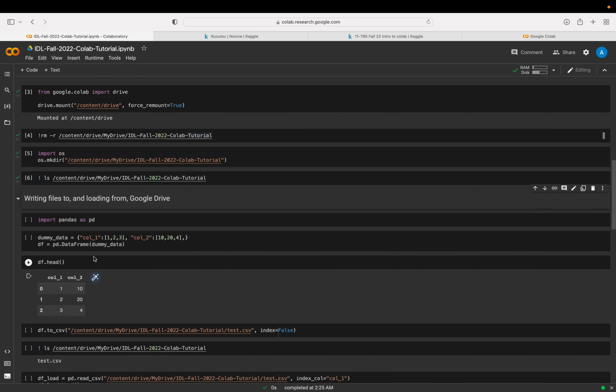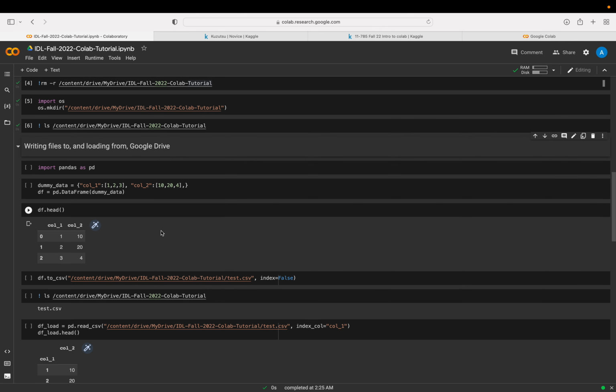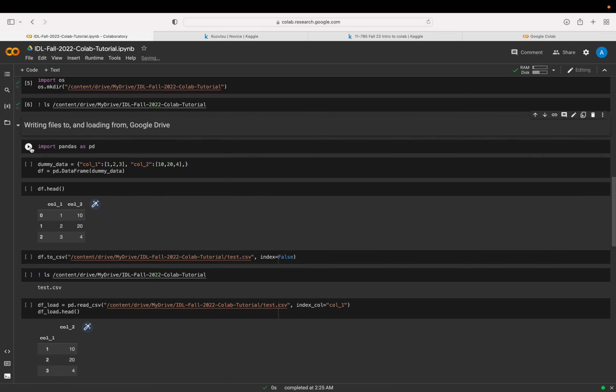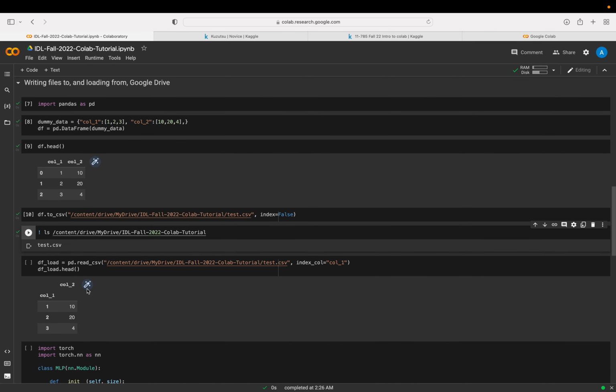So next, once we have a directory, we can write files to it and load files from it. So let's start by saving a pandas data frame. So here we create a pandas data frame from a dictionary, and we will save it as a CSV file to the folder we created. And we can list the updated contents, and we see that our file has been saved in the directory.